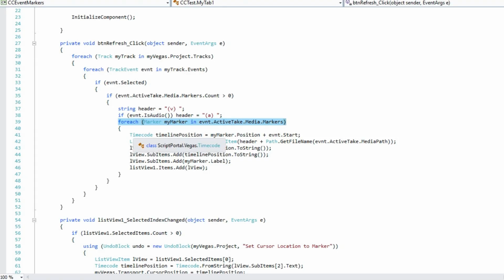event.activetake.media.markers. The first thing I'm going to do is get a timecode of the timeline position, and that is my marker dot position plus the event start. So this is the actual timeline position, not the position inside the event. My marker dot position is the marker inside the event.